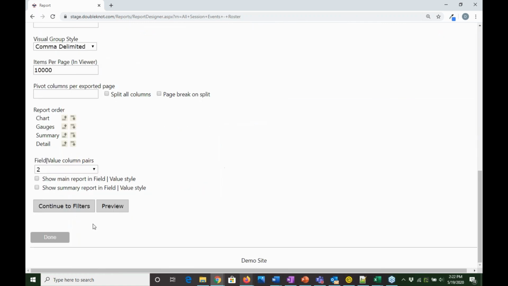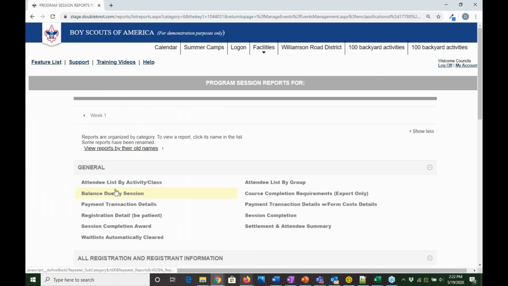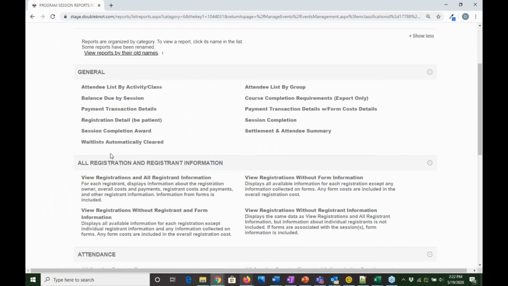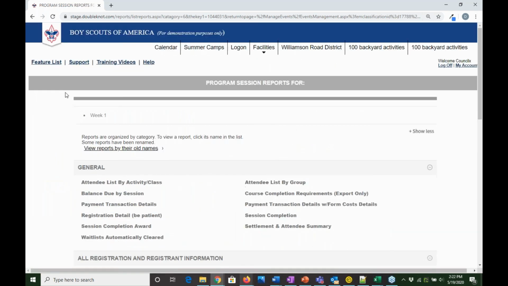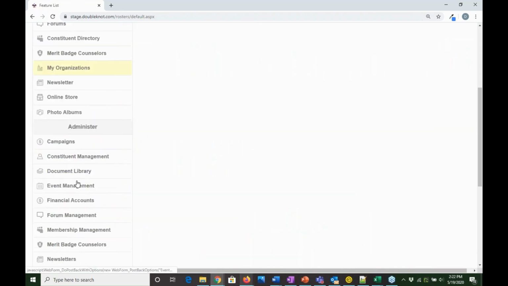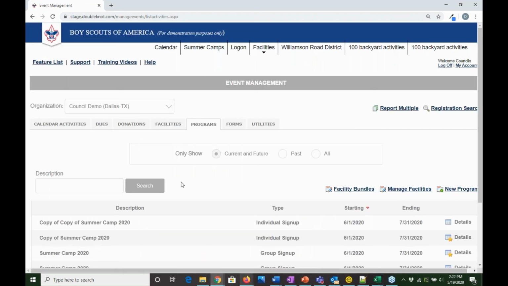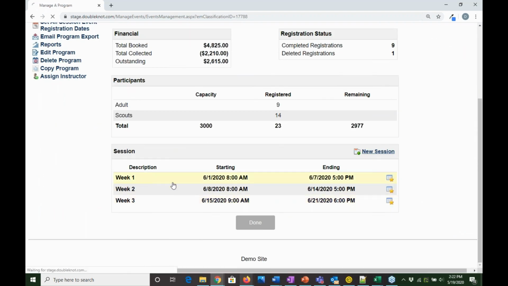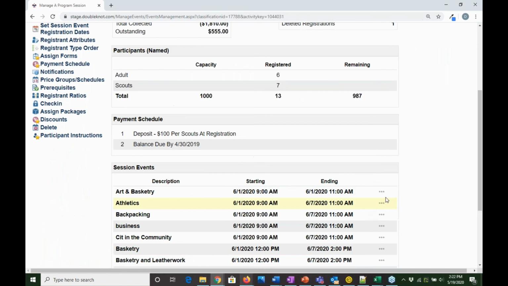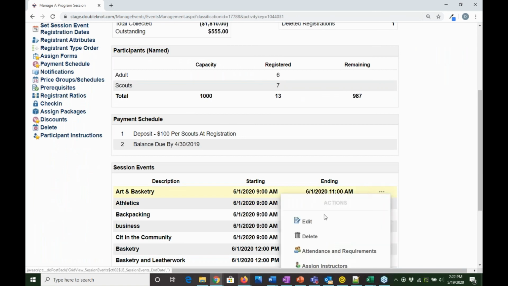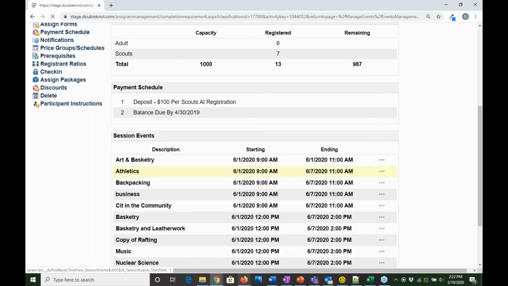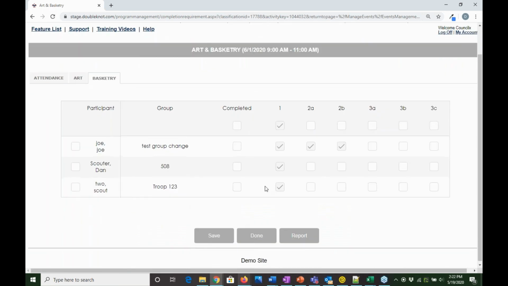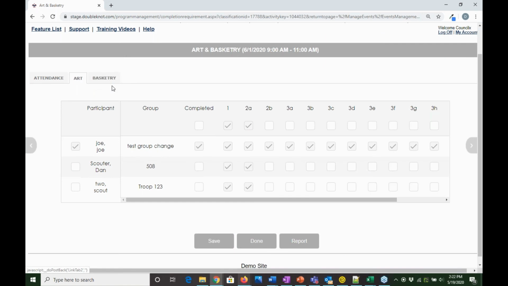Good question. So in the completion requirements for the partials, are the partials that are shown, are those the ones that are taken or not taken? So let's go look at one of our partials. So if I come under event management and we'll go to summer camp, week 1, and let's look here. So if I check my attendance, so Scouter Dan has just done 1 for basketry. Okay, 1 for basketry.